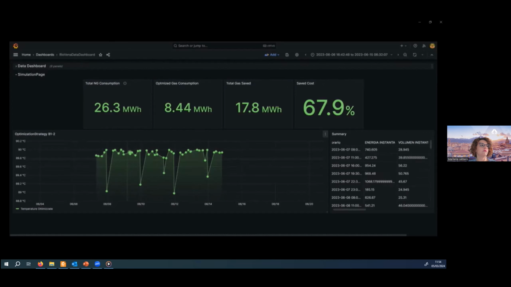This is the sole adjustable parameter to ensure that boiler efficiency is maximized, which is the primary aim of the optimization service. The manager will see in the top bar some significant outcomes, for instance, the comparison of the actual gas consumption with the gas consumption once the strategy is applied. Here we have also the percentage of saved cost and the saved gas consumption.